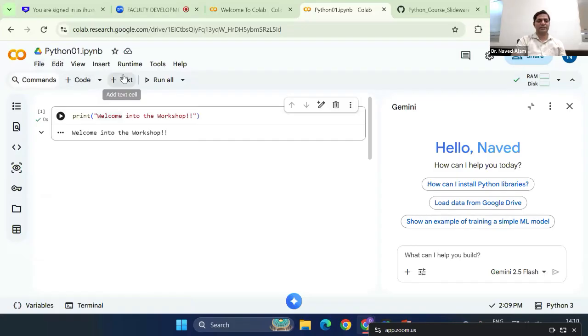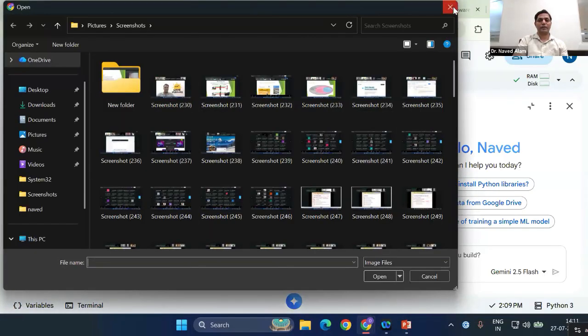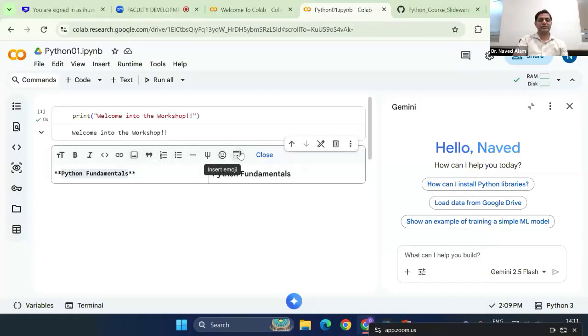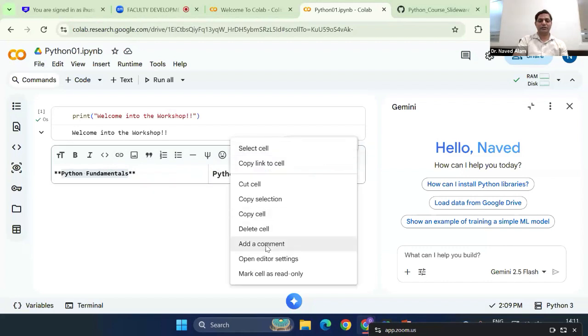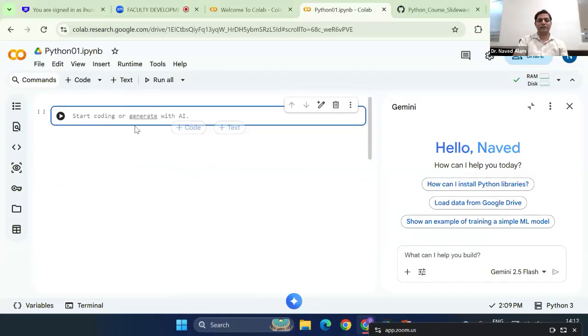We will see other things also, like plus text. Here you can provide any text, like we are learning Python fundamentals. We can provide the text properties, use dark mode, and insert any image in that area. We can provide emojis, markdown, bullets, numbers, and code, and provide a link to any file. We can delete a cell by clicking delete cell, or directly delete from here. If you want to open a new cell, click on plus code, and a new cell will be created.